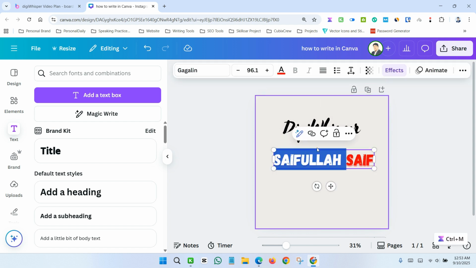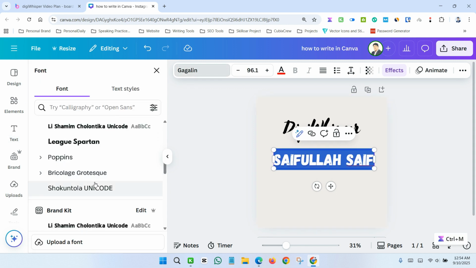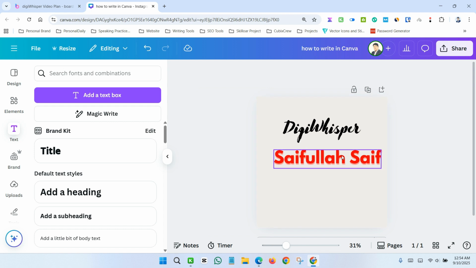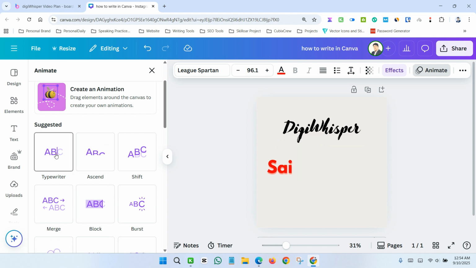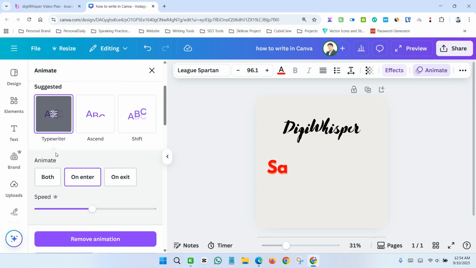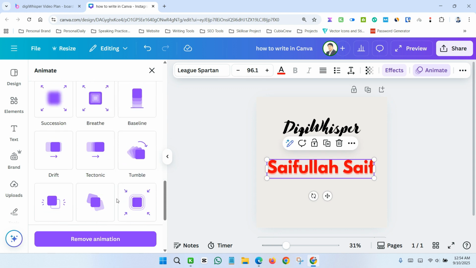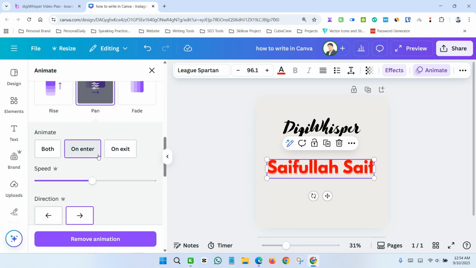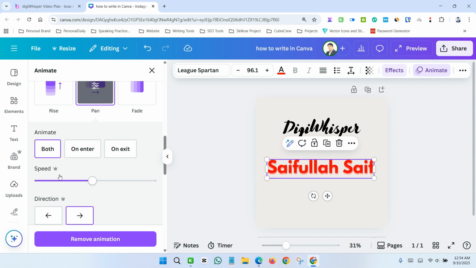So let's say I want to change the font again to a simpler font, this font. So this is pretty straightforward. You can add animation to your font. Let's say this is the typewriter animation. You can control the animation, let's say both on enter and on exit. So you can try everything you want. Let's say I want to add this animation, pen, and it will animate on both enter and exit.